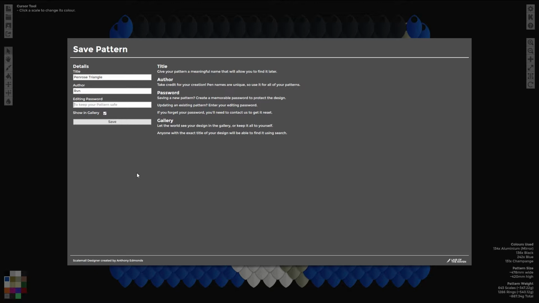The password is used to protect your pattern from unauthorized edits. For example, if someone opens your pattern in the gallery, if they make a modification, they won't be able to save it under your title unless they know the password. If you forget your password, you'll have to contact us to get it reset. Let's go ahead and enter a password now.